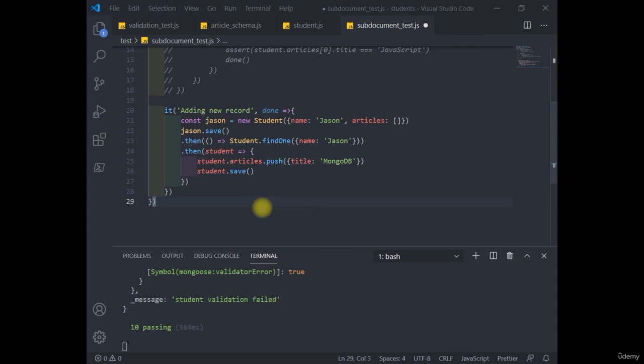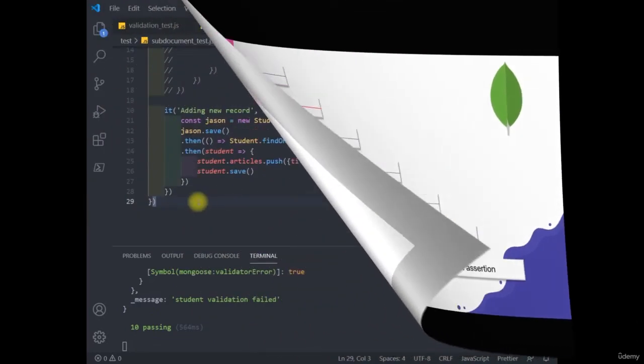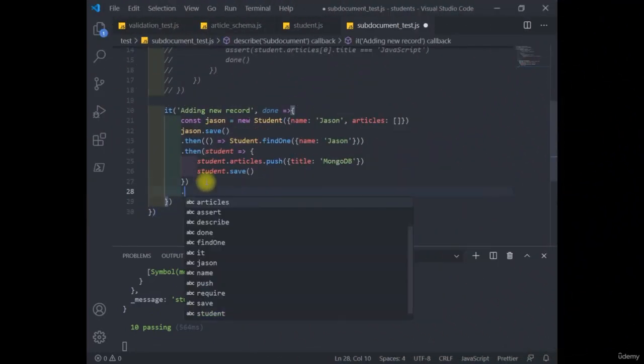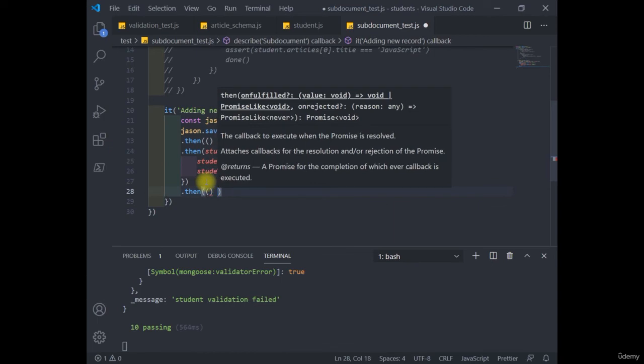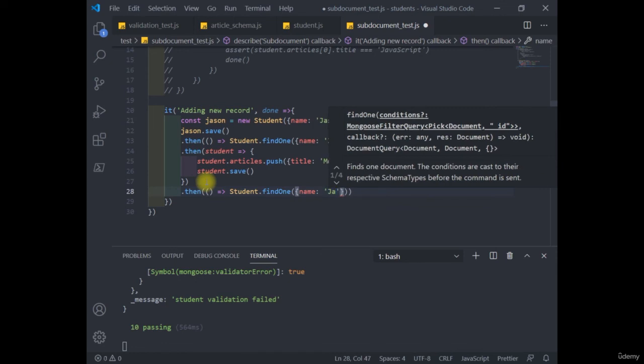Now, before we continue any further, we'll look at our to-do list once more and check off what we've done so far. Makes it feel better. So, we created Jason. We saved Jason and fetched him. Then we saved him again. Well, it's now time to fetch him again and write the assertion. So flip on back to your code editor and write .then again and write the callback student.findOne. Grab my student Jason.